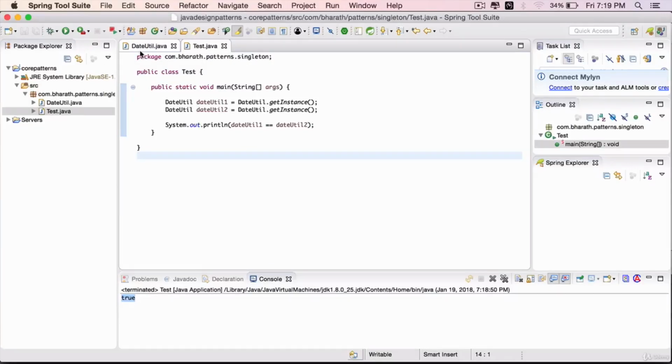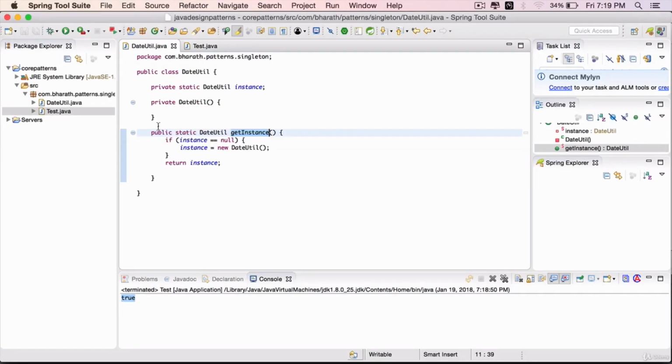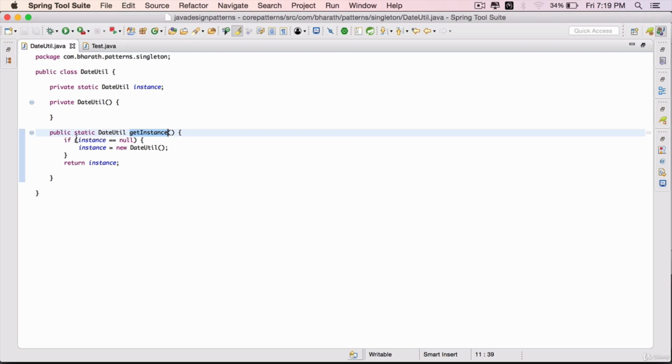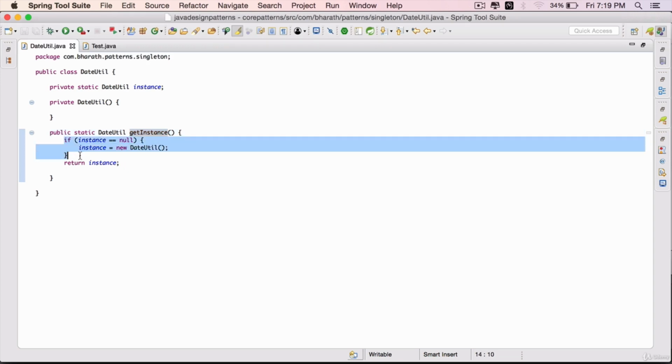There are several ways in which this dateutil can be improved and implemented. For example, instead of lazily initializing our instance, like what we are doing here, where we are creating the instance only when the getInstance method is invoked. Inside that method, we are creating an instance.